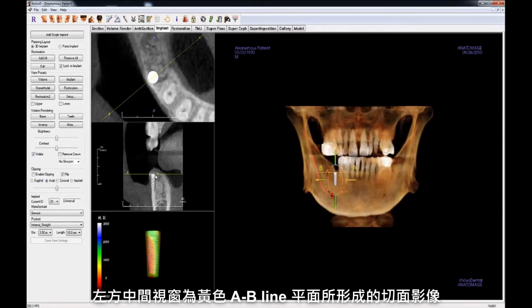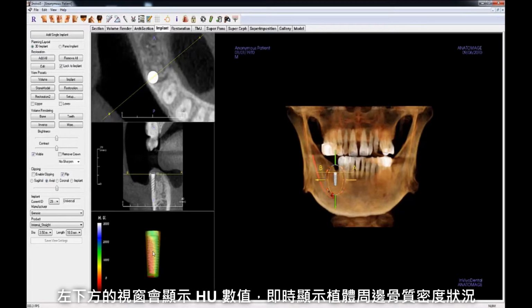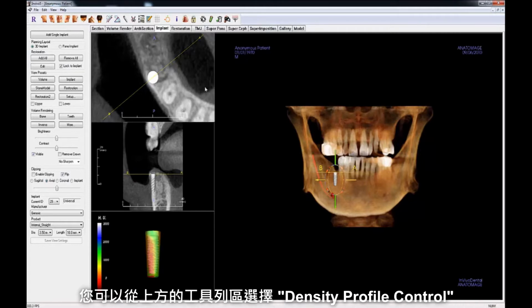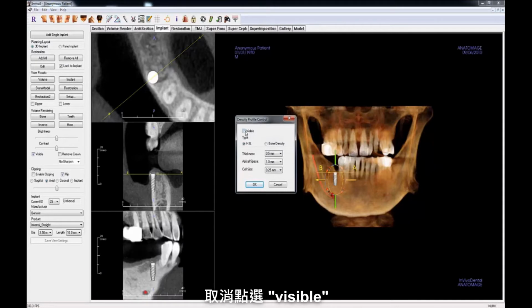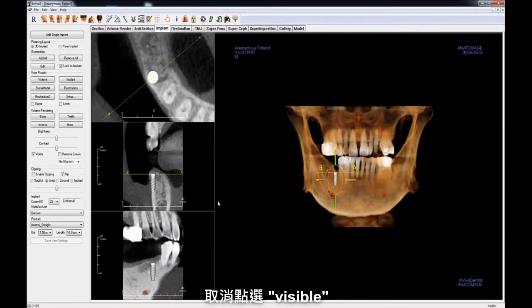The middle window displays the cross-section that is a plane of the yellow AB line. The bottom window shows the density profile that displays the H2 values immediately surrounding the implant. You can turn this view off by clicking Density Profile Control and unchecking the visible box.